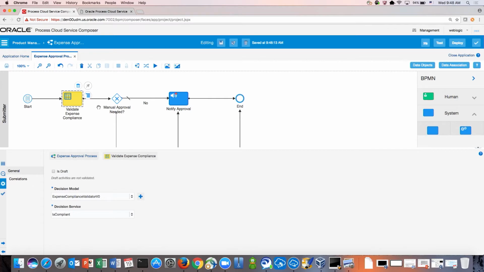The next thing is, how do I pass context from my process to the decision model service? We do that in PCS via the notion of data associations.